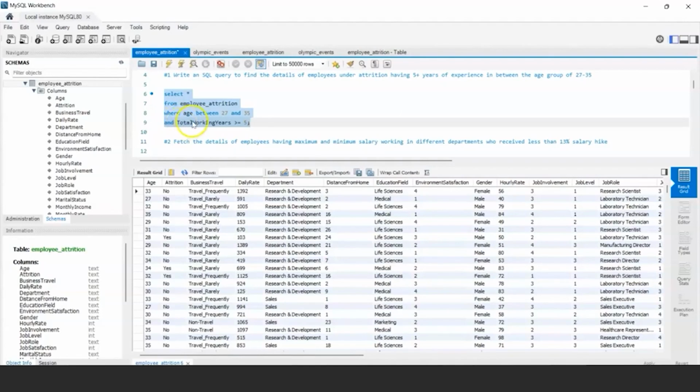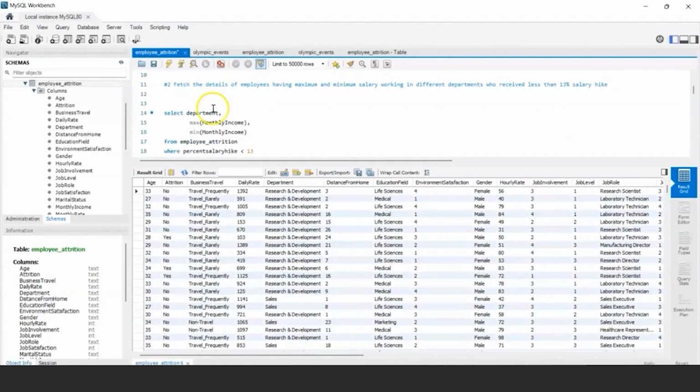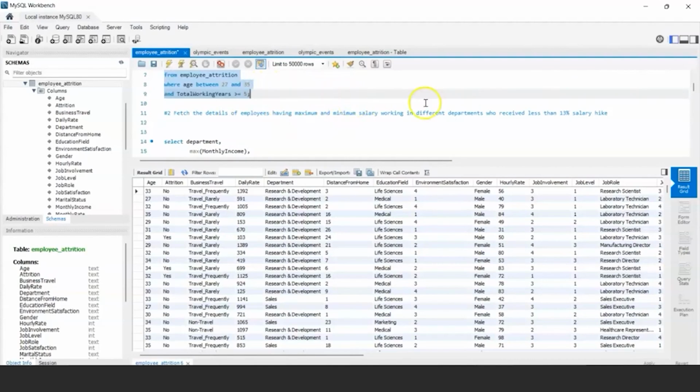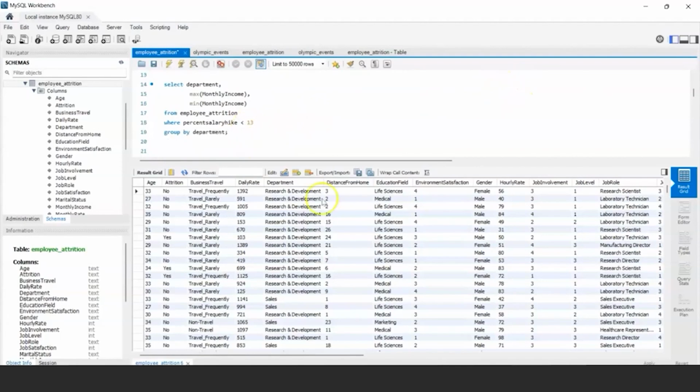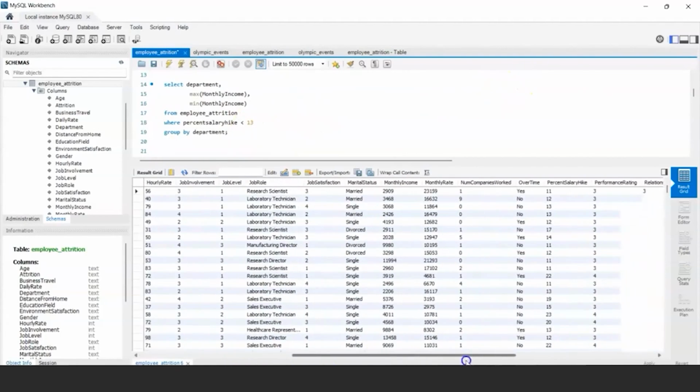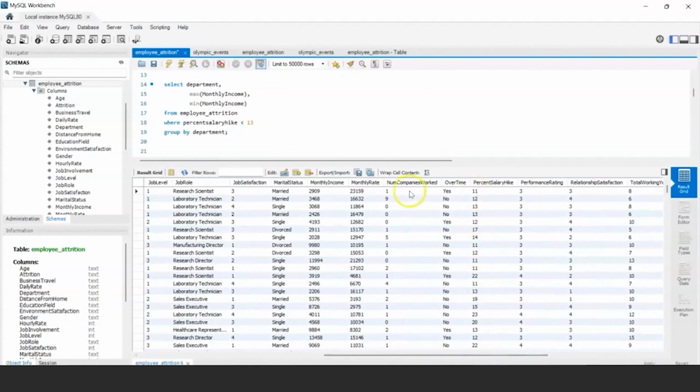This is one example of a very straightforward filter criteria, and we have used the between clause. Now, let's take a look at another example. Fetch the details of employees having maximum and minimum salary, working in different departments, and who have received less than 13% salary hike. For less than 13% salary hike, there is a column called percentage salary hike. So we need someone who is less than 13%, so we will put the filter criteria of less than 13.